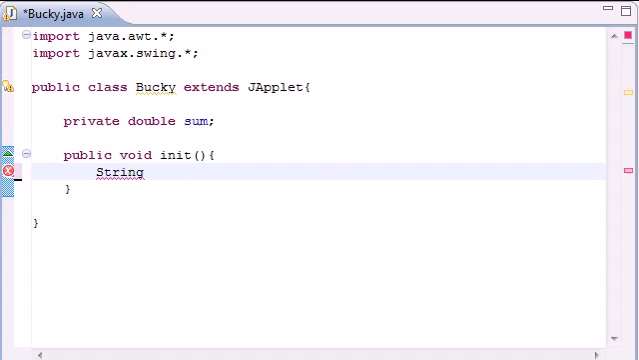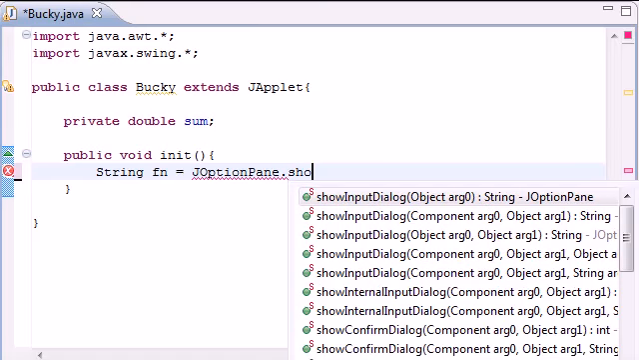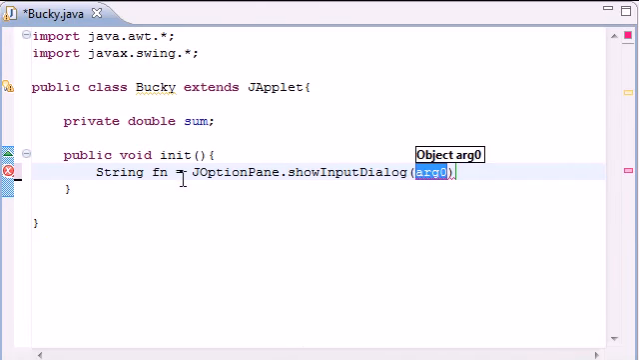So let's go ahead and put String, I'll put fn for first number, and then go ahead and put JOptionPane. You guys should know this, hopefully you've been watching my other tutorials, so I'm not going to explain all this. Just put showInputDialog, which is like a prompt box, and the prompt is "Enter first number". Whatever number they enter is going to be stored in the string variable fn, and later we're going to be converting that string into a double.